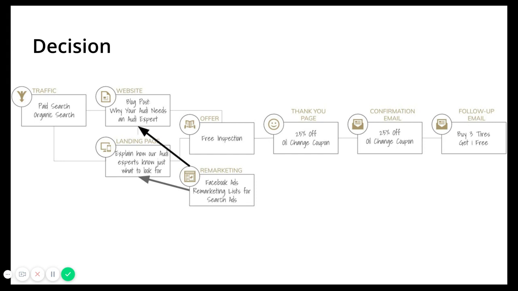And so then in the decision stage, they've decided, they know they don't want to go to a dealership, and they want to go to somebody who focuses on foreign cars, maybe European cars. And maybe you now are telling them that they need somebody who focuses specifically on Audis. Here is where paid search is the obvious play for generating traffic. And then you can maybe have a blog post, why your Audi needs an Audi expert, have an offer for a free inspection. And then here you see, of course, remarketing lists for search ads and remarketing.